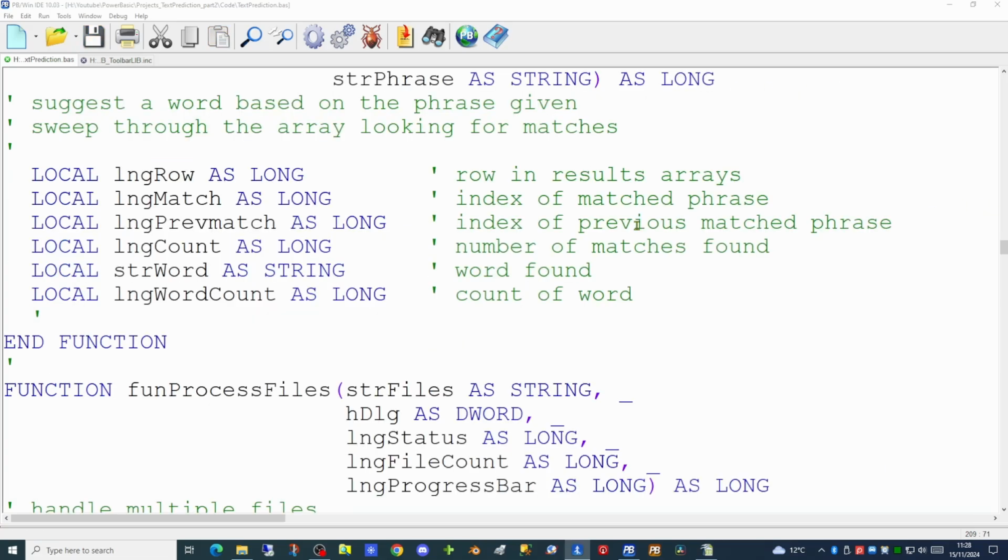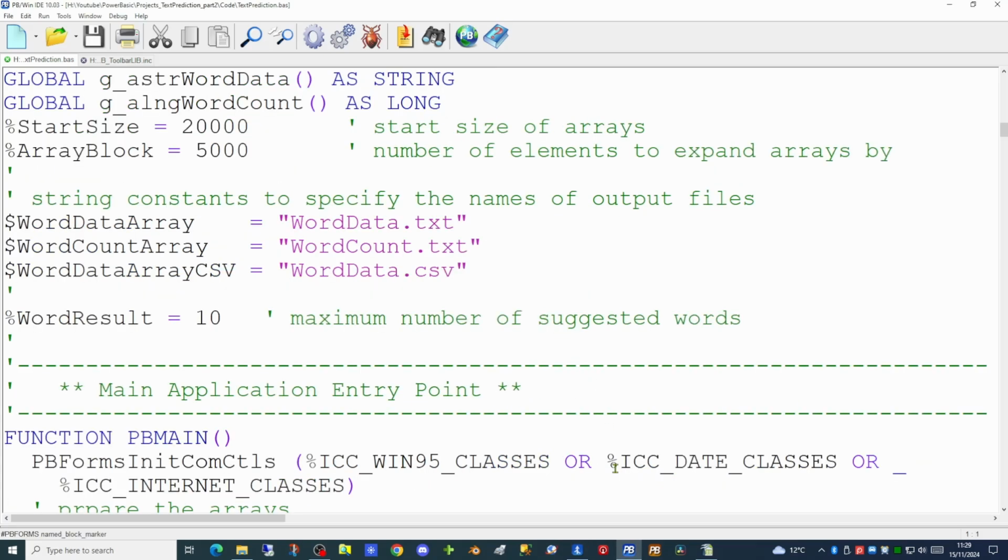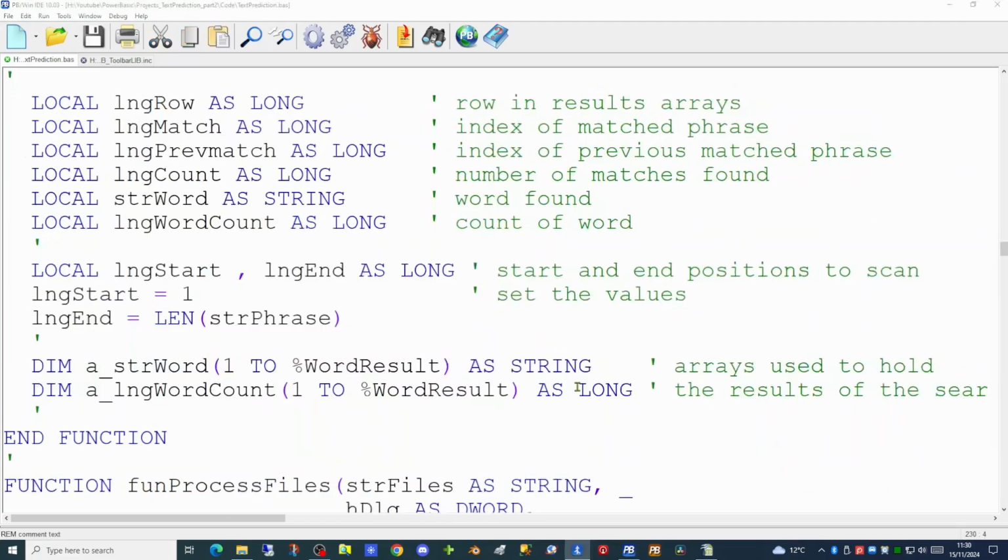So let's first of all have a look to see how we can pull information out of our array. As I said, we're going to be displaying 10 words to the user to select. We'll set this limit in a constant at the beginning of the application. And there is our maximum number of suggested words constant, set to be 10. So we're going to set up a couple of additional variables here, one called start and one called end. These will specify the start and end positions to scan in our array. And we will set the start value initially to 1, and the length of the phrase is going to be used for the end value.